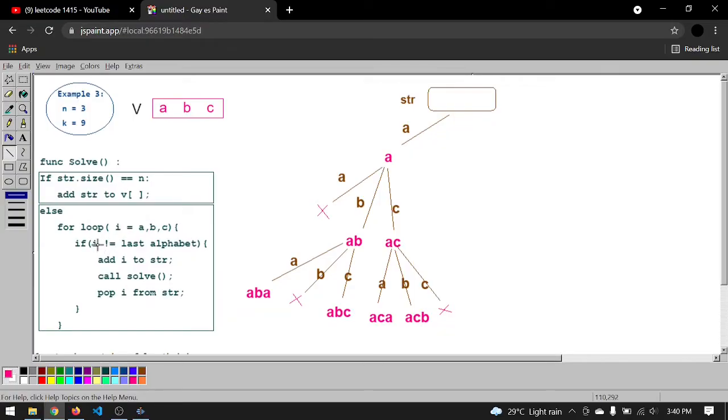So if the condition is satisfied, that means if I is not equal to the last alphabet, then it will add the I to our string and it will call the solve function again till the string size becomes n. After coming back from this call, it will pop the I from the string and it will again check for the next element in the for loop. Let's see this in a diagram.